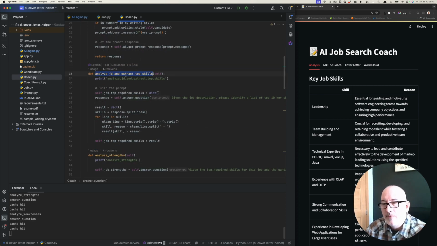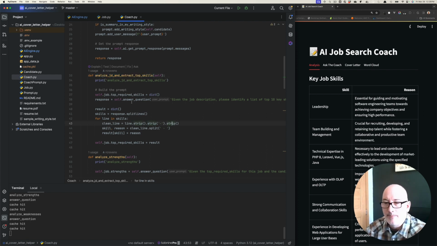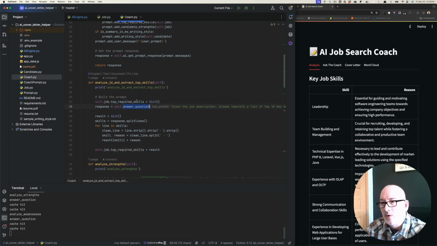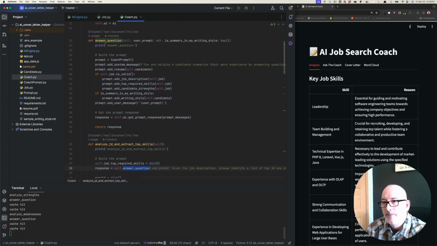This is a new behavior for the job coach: analyze the job description and extract the top skills. This is a pretty simple behavior. First of all, we're just doing a little resetting. So on the particular job, we're going to reset those job skills because we're going to get new ones. And then we're going to use the answer question prompt, which is here.